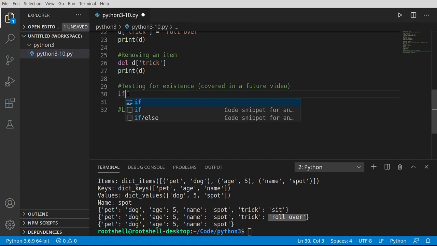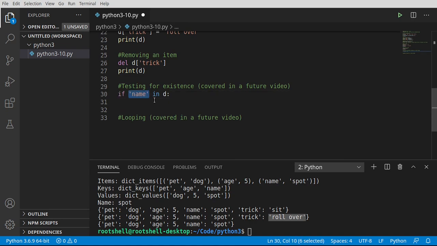So we're going to say if, and this is basic logic. I say name in D colon and hit enter. What we've done here is an if statement. This is a logic: if this key is in the dictionary, do something. Now, Python has this little guy right here, this colon at the end saying, hey, it's not the end of the statement, expect more.